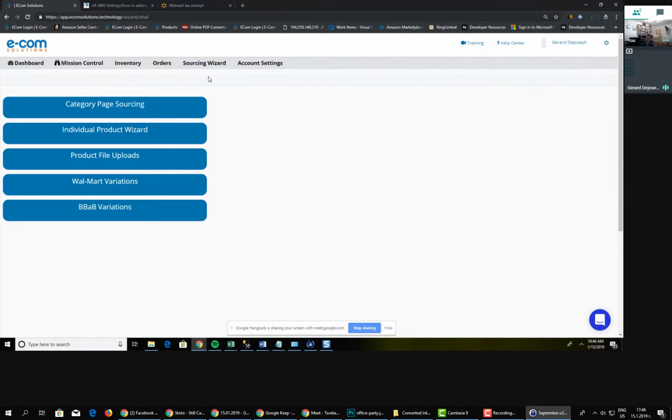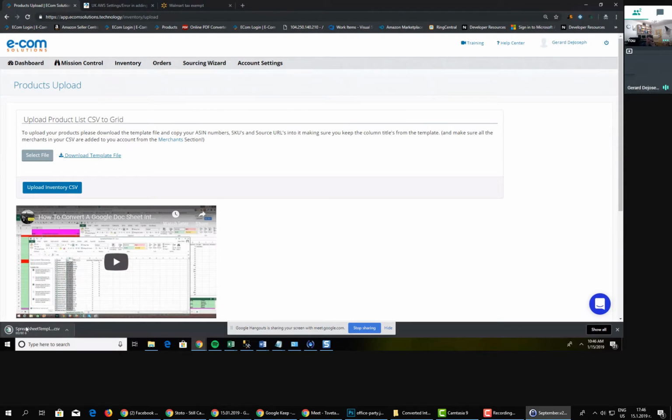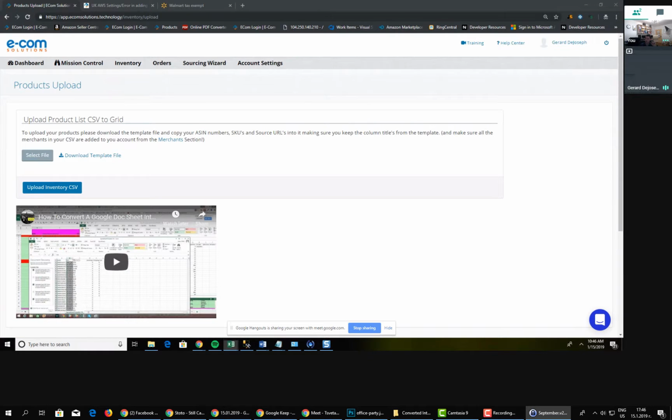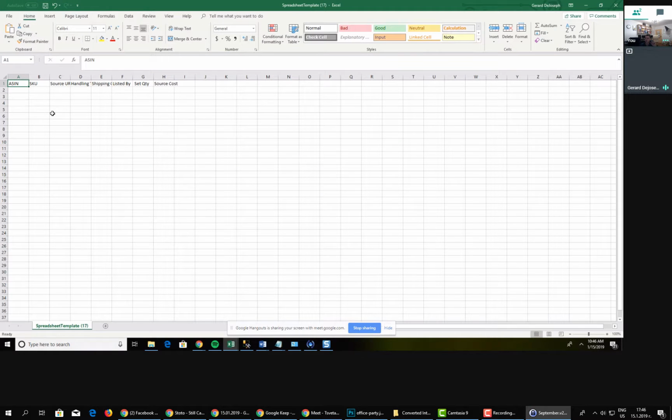Retail Wizard. Now, if you have products you're already drop shipping and you want to add them into ecom, you come to product file uploads. You would download our template. You fill out the template, and then you would upload your products. If you don't have inventory yet, then you don't need to worry about that because you'll add them through the individual product wizard. But here's the template. You need to fill out the ASIN, SKU, source URL, handling time, shipping. The most important column is the SKU because that is how we sync your products from ecom to Amazon.